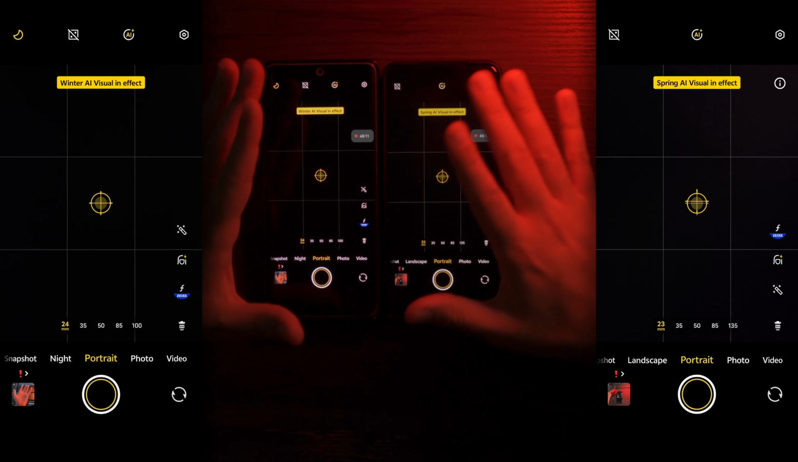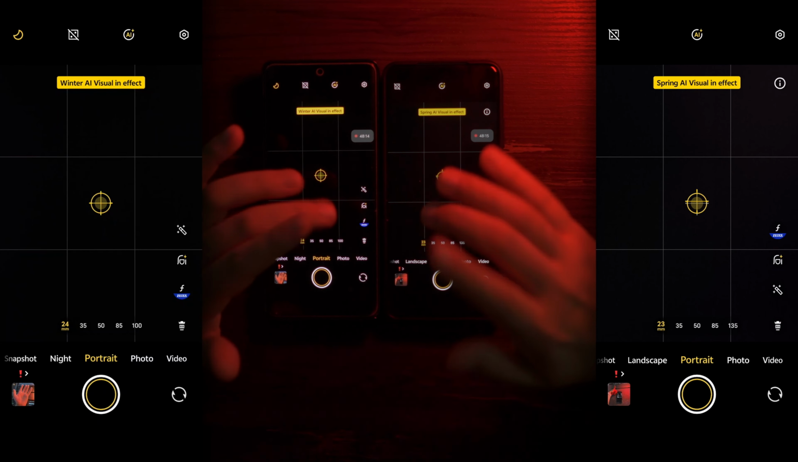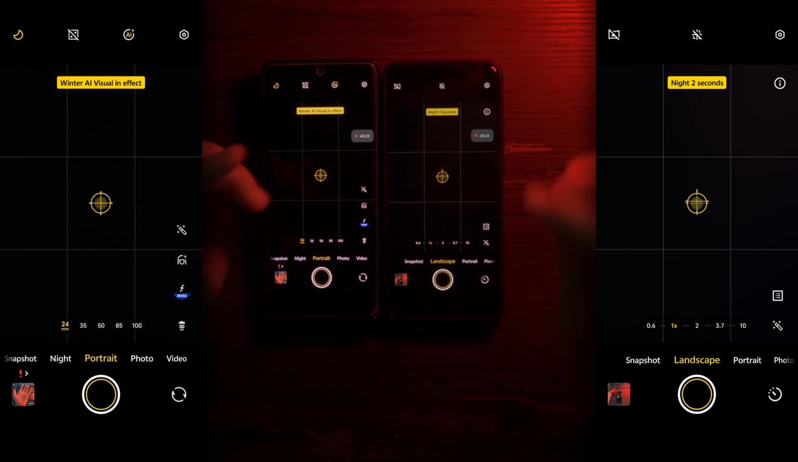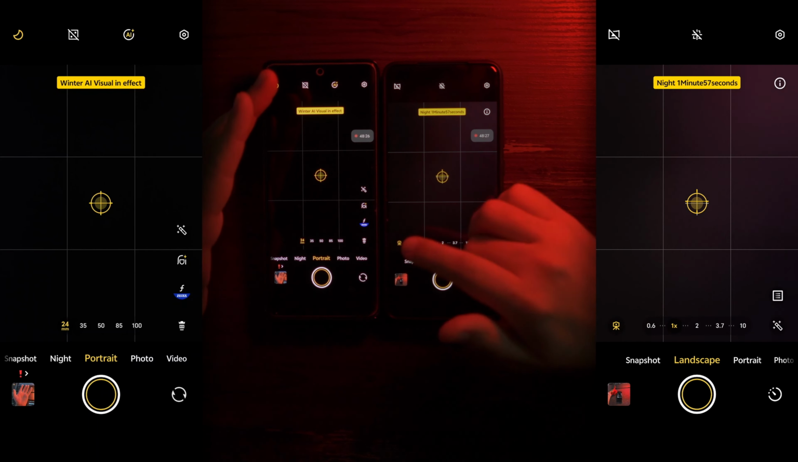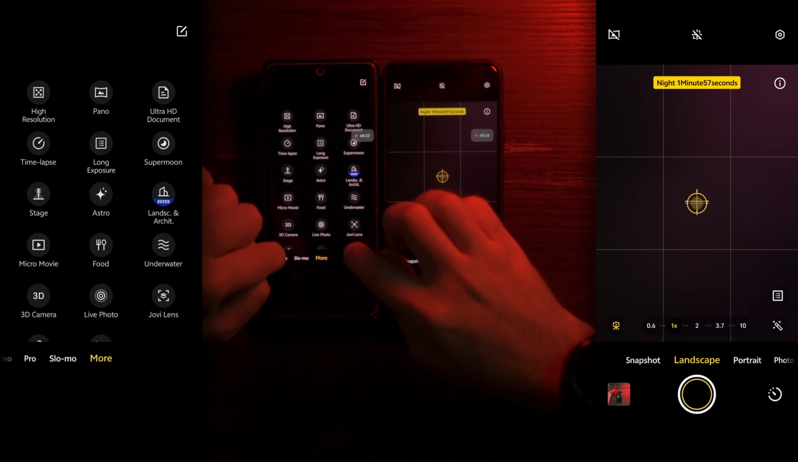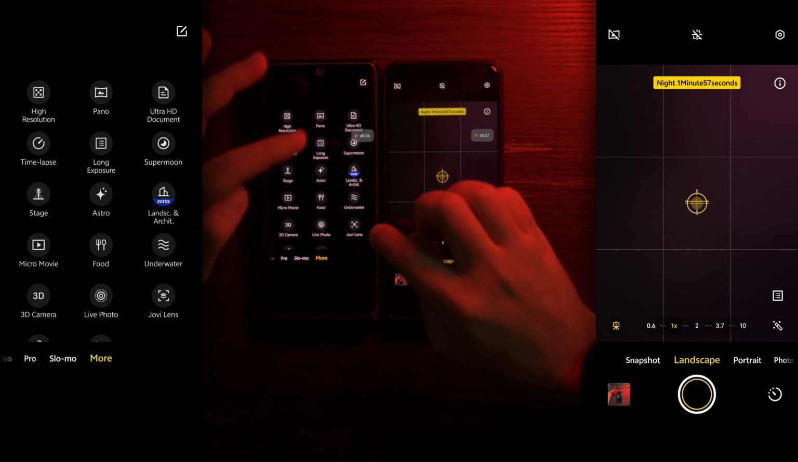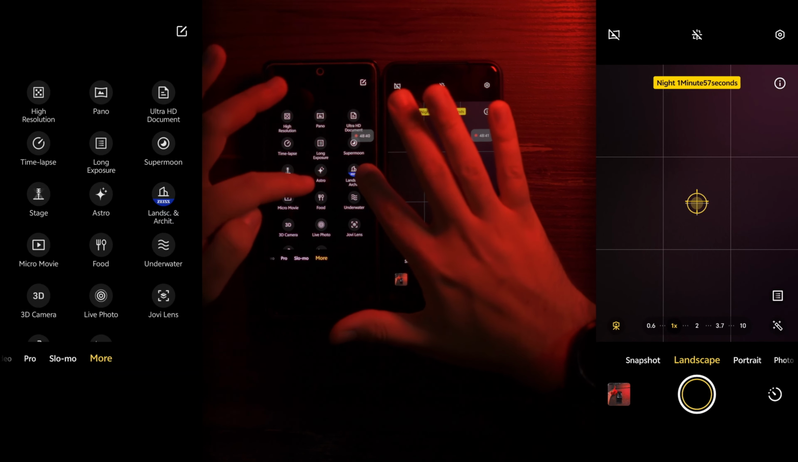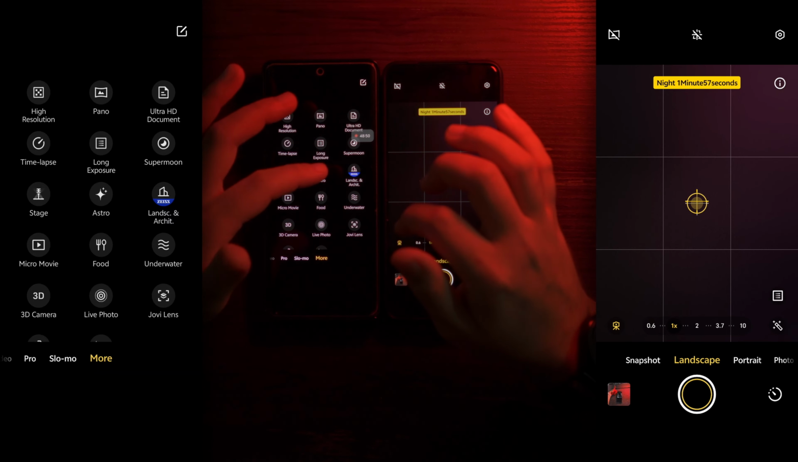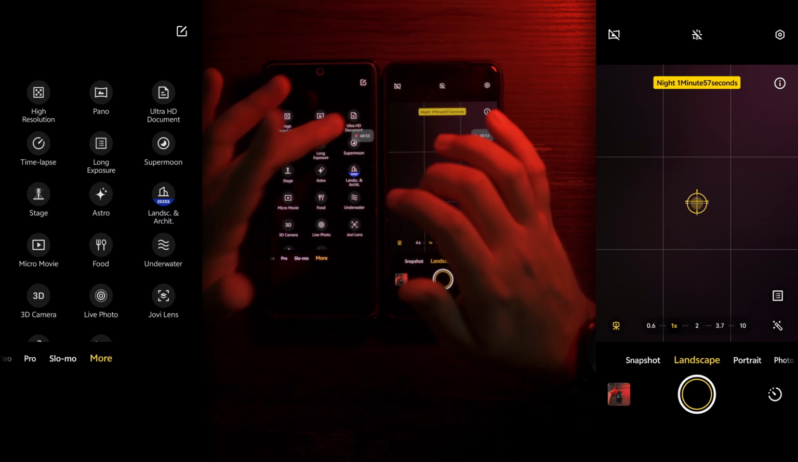Alright, this was portrait mode. Very fun, very nice. And here is the big difference on Origin OS 5. We have brand new landscape mode, and I am not a big fan of it. On Origin OS 4 we have night mode, and if we press more, we will have panorama, night panorama, landscape and architecture. It has perspective correction, miniature effect. Also it has supermoon mode. Dedicated supermoon mode. I love this.